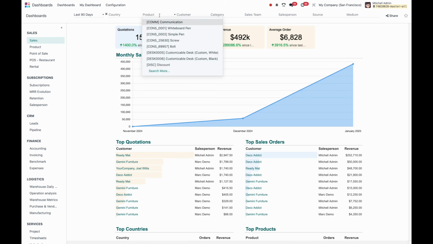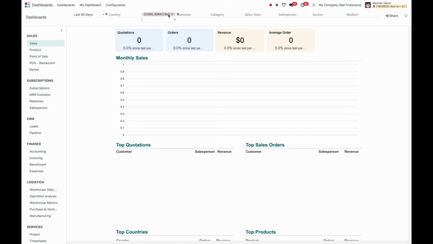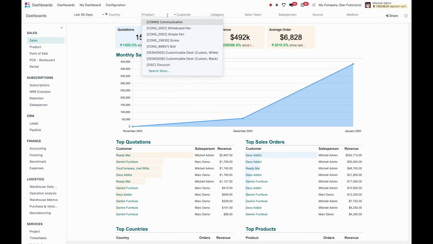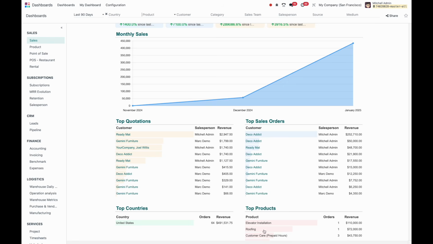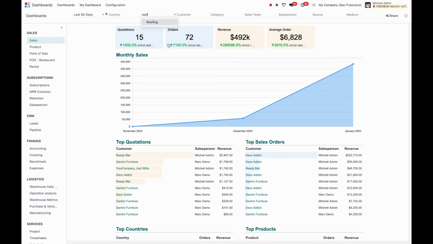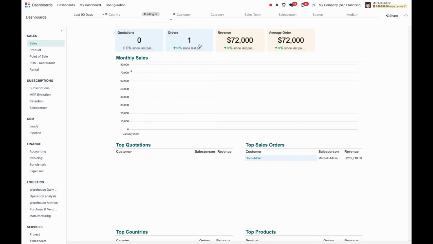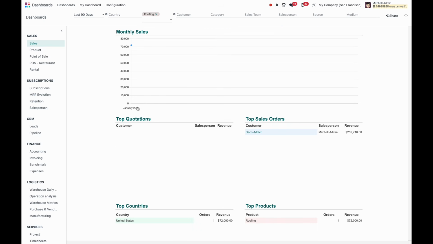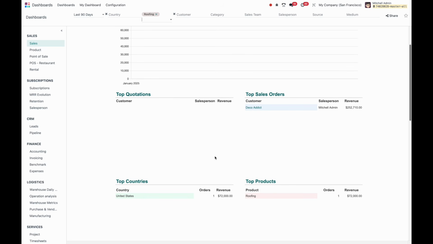So if I want to see all of my product sales for our bolt, well, there we go, we have 0. Let's look for something that we actually sold. So I'll do my roofing product. So I'll search for roofing here. Now we see we have one order. We have 72,000 in revenue. Down below, we have all of this dynamic list being populated.